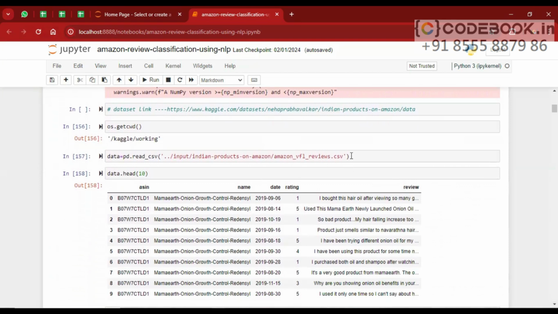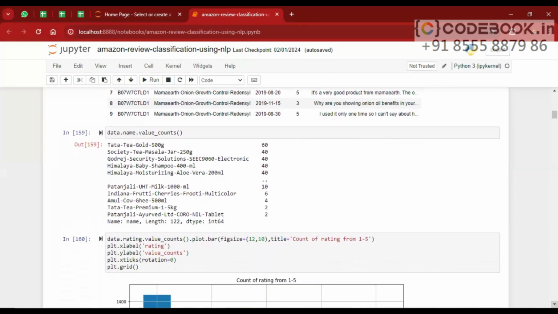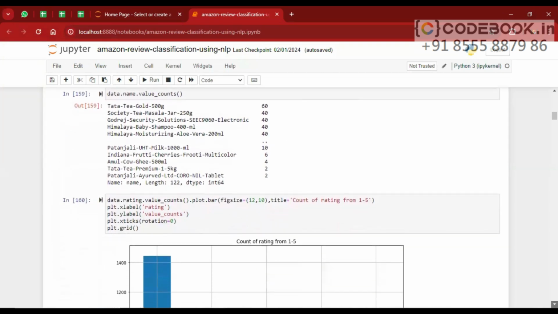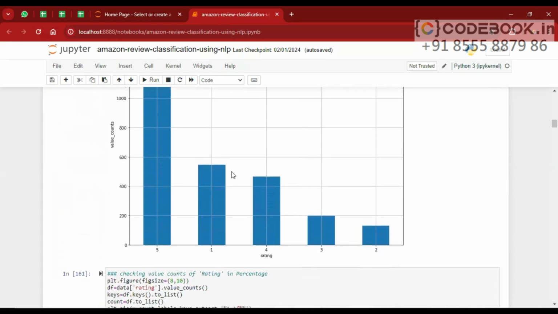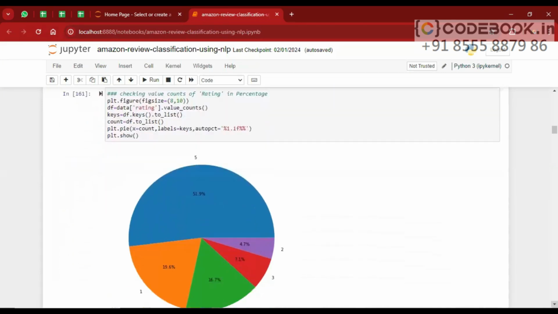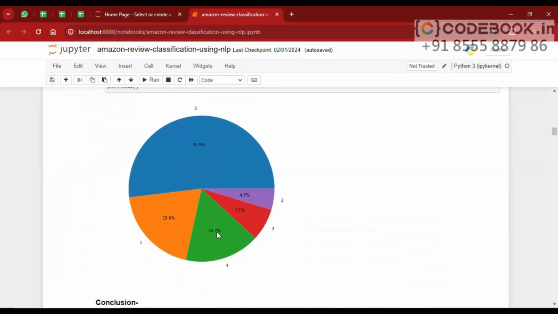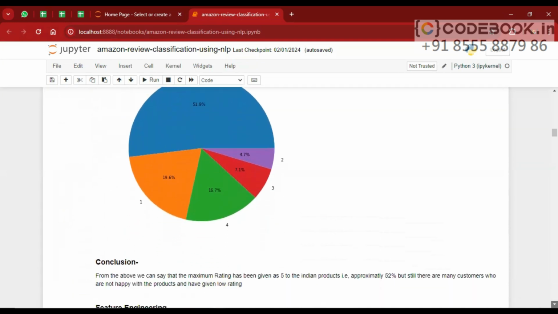We are loading the data set here and displaying the top 10 records. Next, we are counting the unique values of the ratings. And you can see there is a graph plotted here, rating versus value count. If we scroll down, you can see the percentage of the values: 51.9% are 5 ratings, and we have got 4 ratings at approximately 16.7% in our data set.